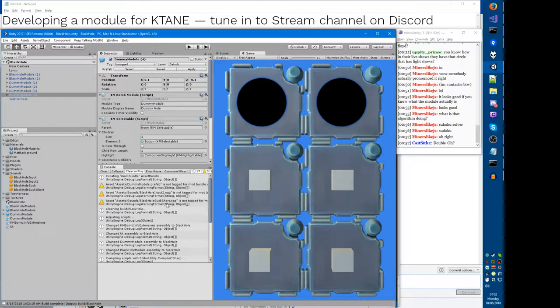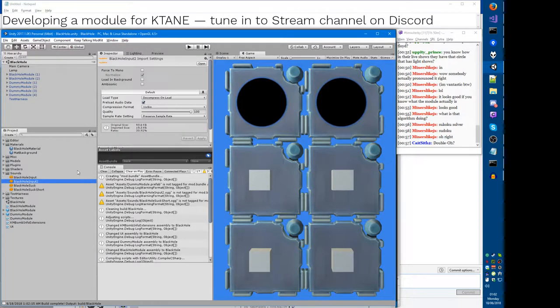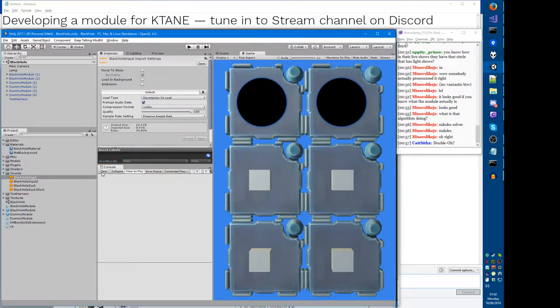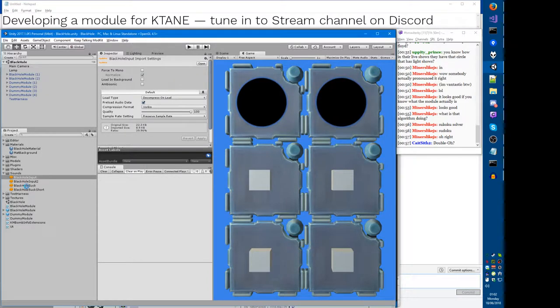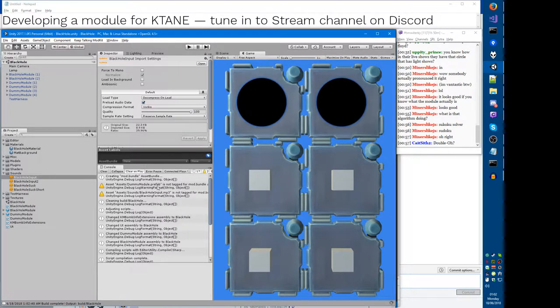Now it's warning me that some of the sounds are not tagged. Indeed, those two. Let's tag those. There you go. I suppose I can actually delete black hole input, or at least not include it in the bundle because I'm not using it anymore. So that's good. Okay, dummy module, I don't want that included. Black hole input, okay, I want that excluded.